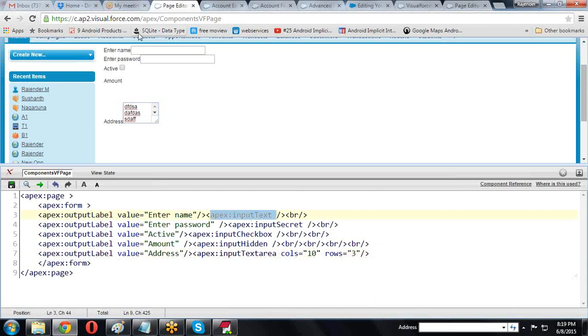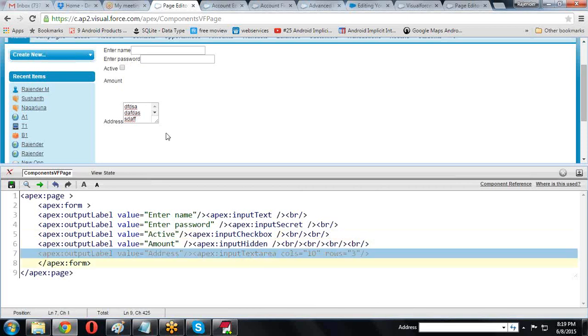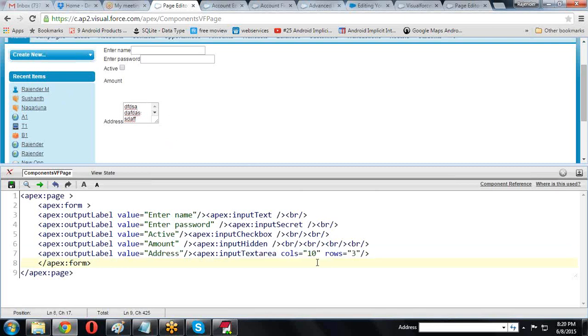This is nothing but some of the fields. Input text is just like a text field. Input secret is a password type. Input checkbox is a checkbox type. Input hidden cannot be displayed here; internally you can store the value, but externally it cannot show. Input text area is multiple lines; if you want to create multiple lines, you can create it. This is nothing but text area.